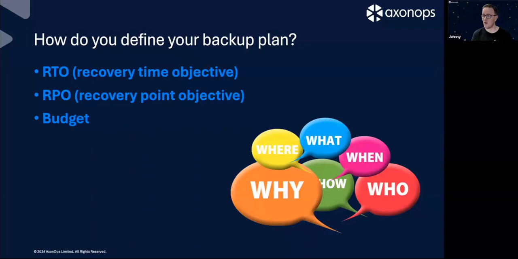Can you meet that RTO? And then if you can't, then you have to figure out what needs to change to do that. RPO, recovery point objective. And this is a bit more of an awkward conversation to have, because really what you're saying here is how much data can I lose? What is the specific point I have to be able to get back to?